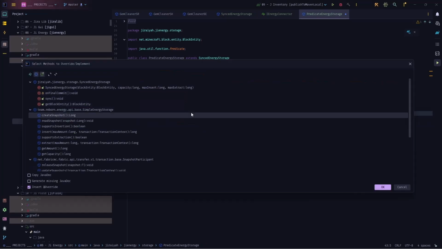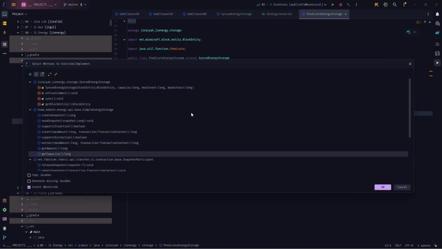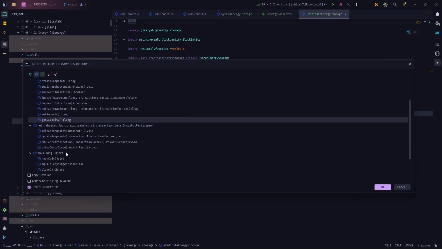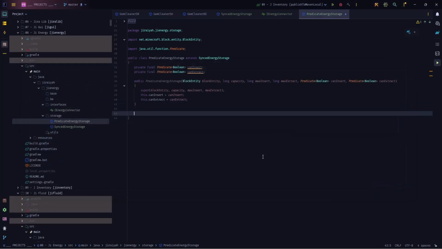Let's take a look. Simple energy storage, insert and extract, get amount and capacity, and the snapshot participant, none of that. So we don't have that. Okay, can insert and not get. It will return a Boolean now.